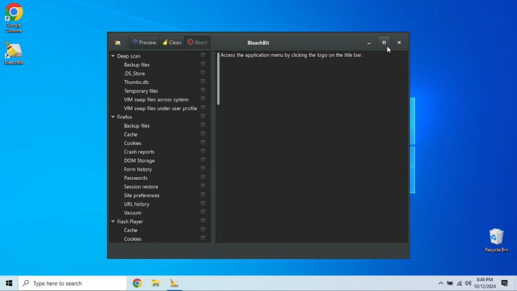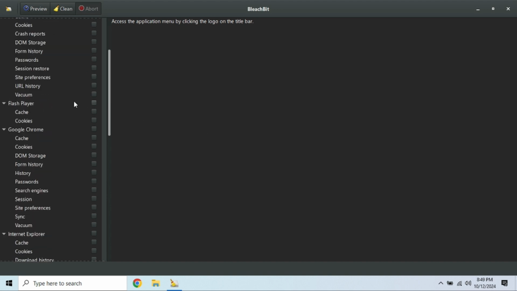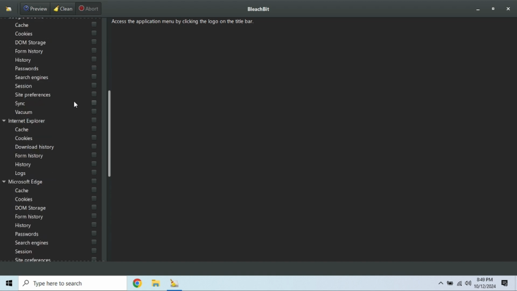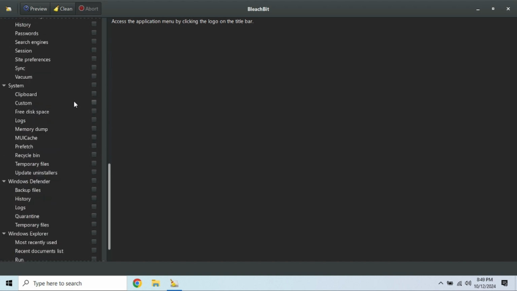Here's the BleachBit user interface. Pretty minimal, right? But don't let the simplicity fool you, it packs a powerful punch. On the left, you have a list of options for different types of files you can clean. These include things like web browser cache, system logs, temporary files, and even leftover files from previous software you've uninstalled.